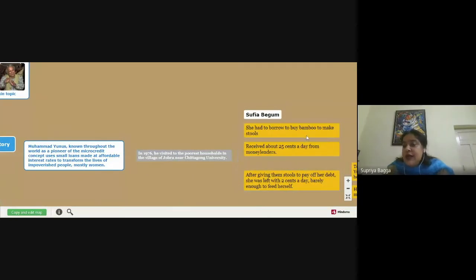She had to buy bamboos to make stools. She had to borrow 5 takas every day, and at the end of the day, she made 5 takas 50 paisa. So 5 takas she had to return at the end of the day. What she made was only 25 cents a day, which she used for herself and her 3 kids. That was barely enough to feed herself and her family. That was the kind of situation which he saw when he went out into the field.